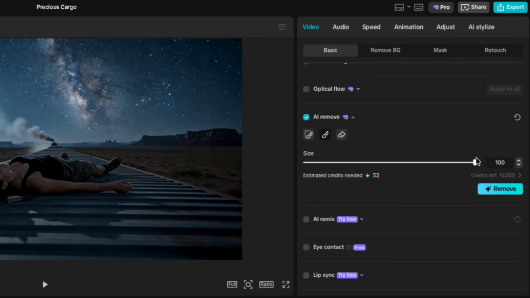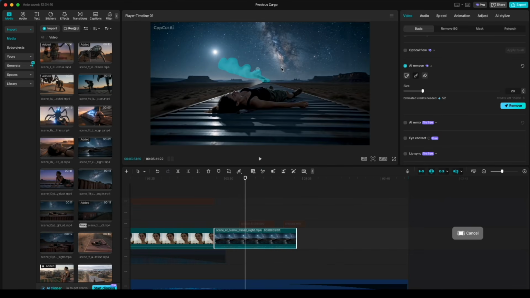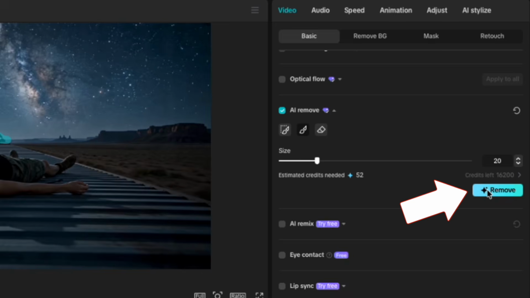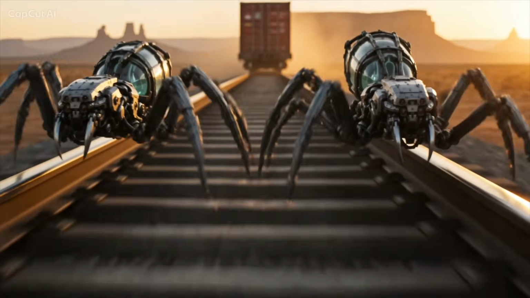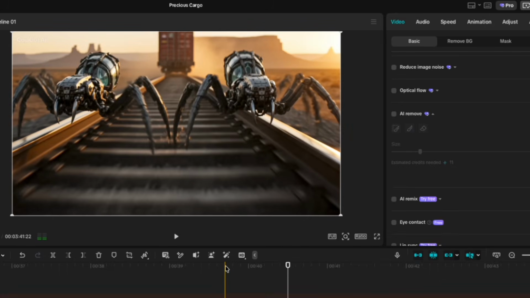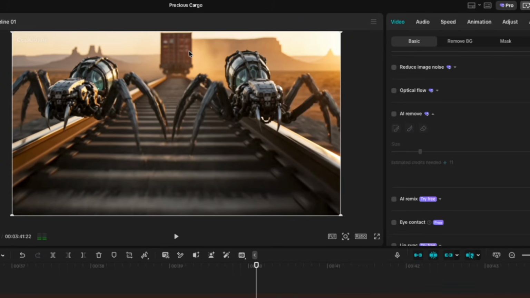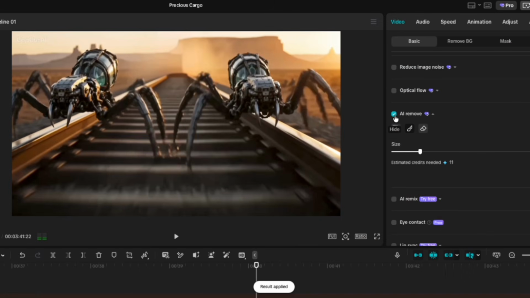If you want a bigger one, you can go like that. In this case, I'm going to do right about there. I'm just going to go. So I just painted it out, and then I'm going to say remove. I did the same thing for this shot because you'll see there was a train here. This didn't make sense because there shouldn't be that car behind them. So I was able to draw around this train and remove it from the shot.